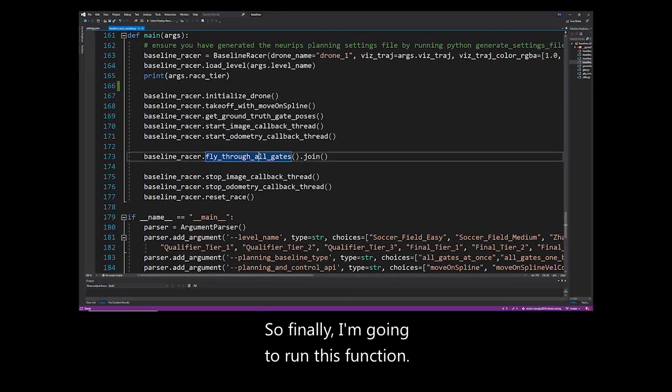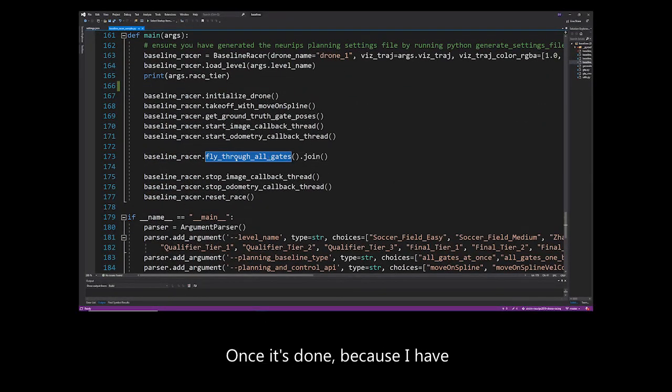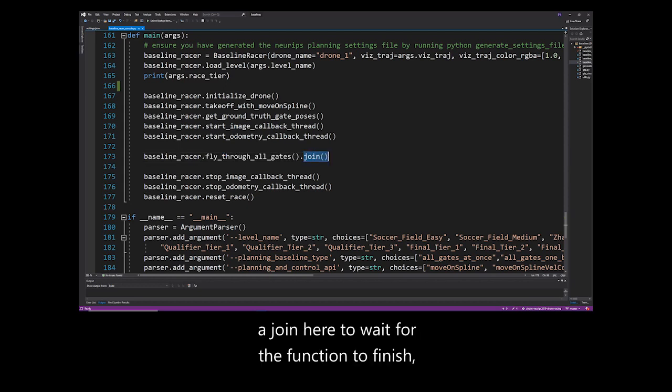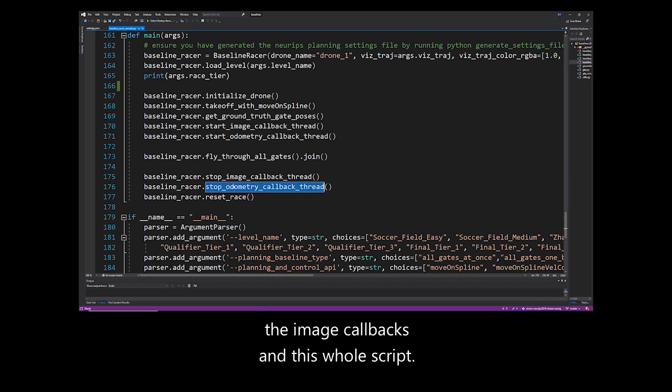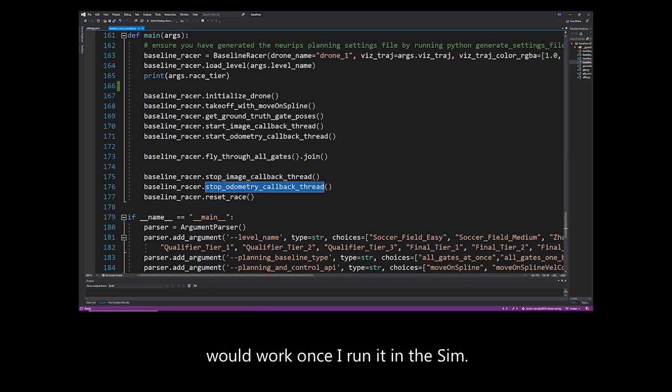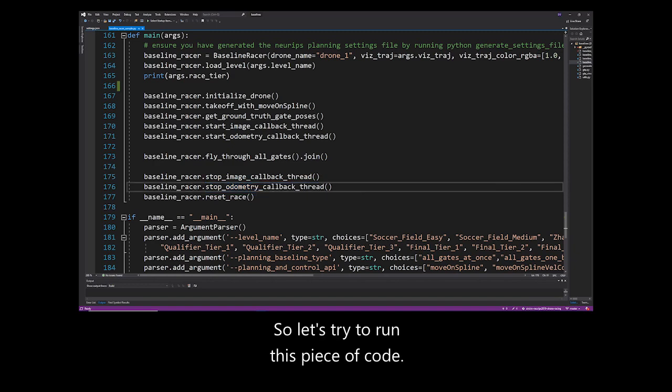So finally, I'm going to run this function, and because I have a join here to wait for the function to finish, once it's done, I can stop the image callbacks and end this whole script. So let's go take a look at how this would work once I run it in the sim. Let's try to run this piece of code.